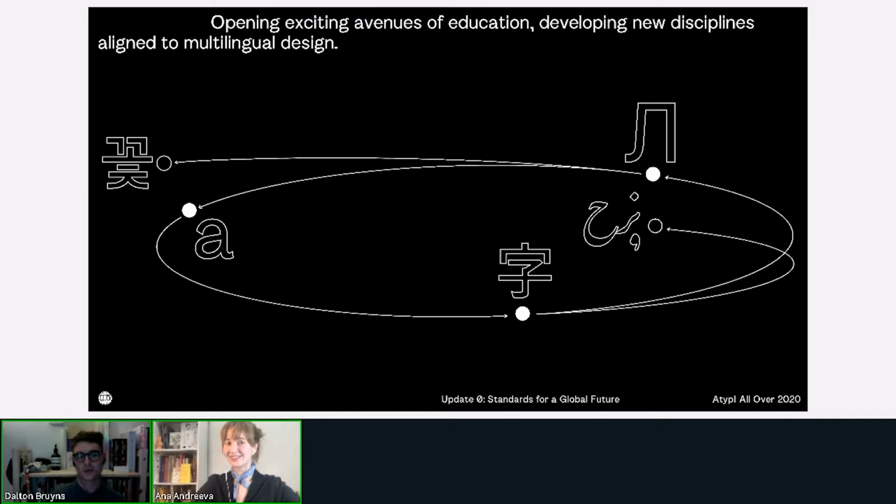This also opens up a really exciting avenue for education in terms of developing new disciplines, ones that align to multilingual design. Imagine if you didn't get taught Latin type design to begin with, but actually what you really wanted to learn was Hanzi script or Hangul in Korea, and then built your knowledge around other languages through that. I think the diversity that creates would be incredible going forward, especially in a very global world.